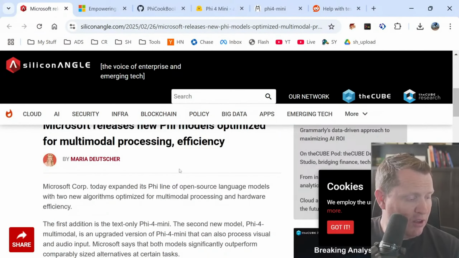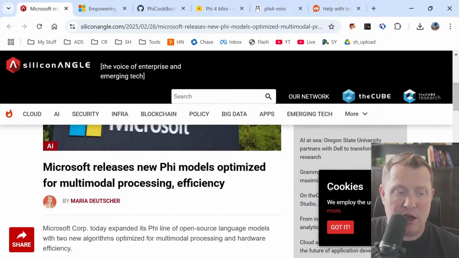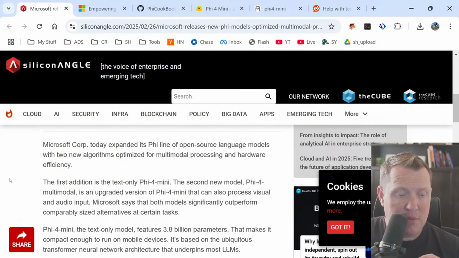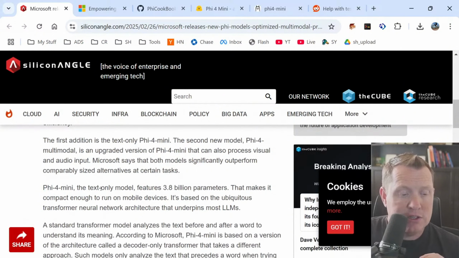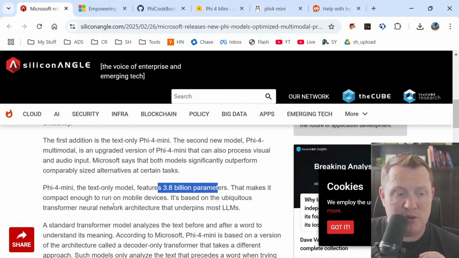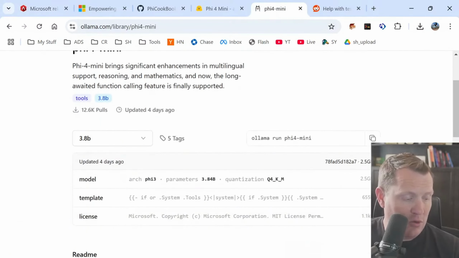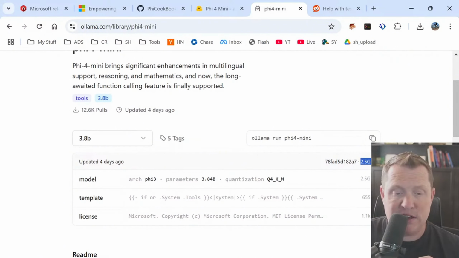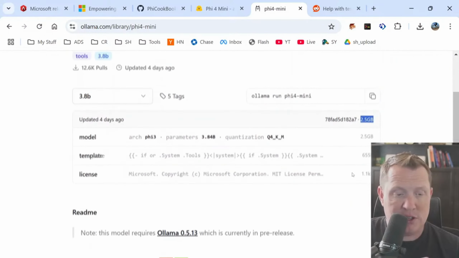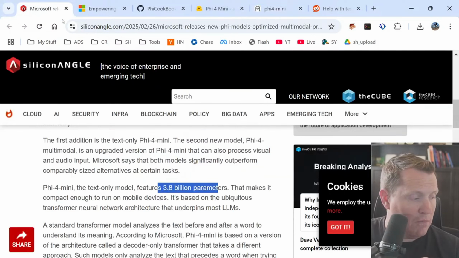Microsoft released their five mini models: the 5.4 Mini, the text-only model, and the second model, the 5.4 multimodal, which is an upgraded version of the mini and can process visual and audio input, right? The text-only model is 3.8 billion parameters, which makes it compact enough to run on multiple devices. If we look here, this model is running right around 2.5 gigs, so this is definitely something you could potentially run on some embedded hardware, right?